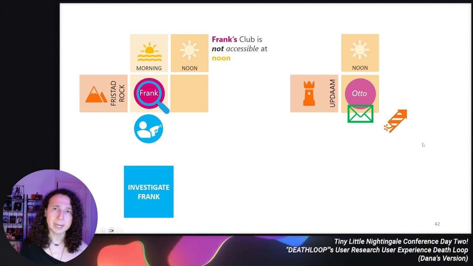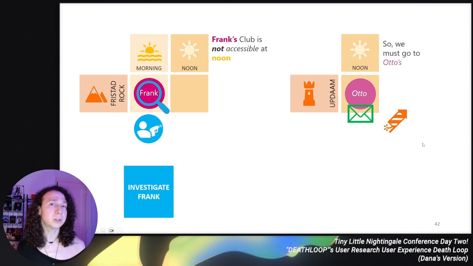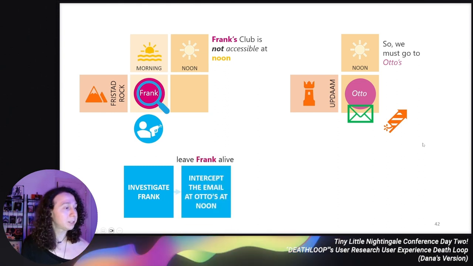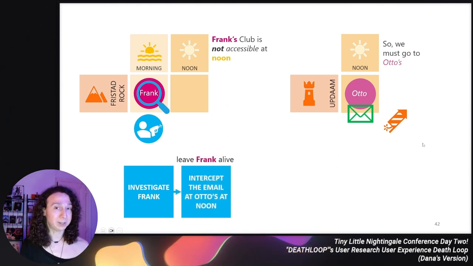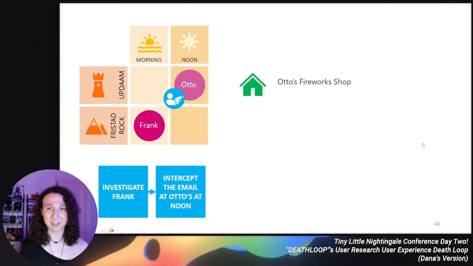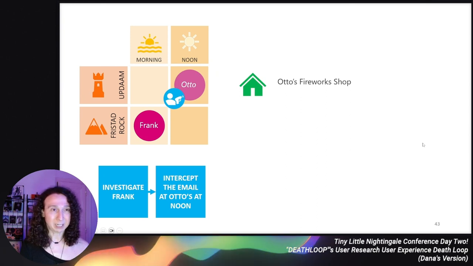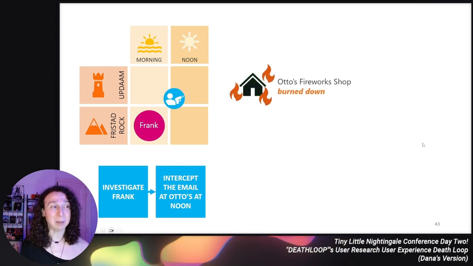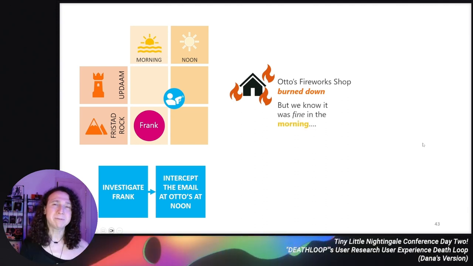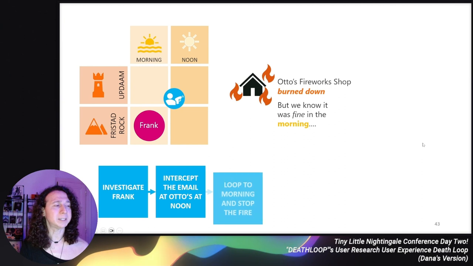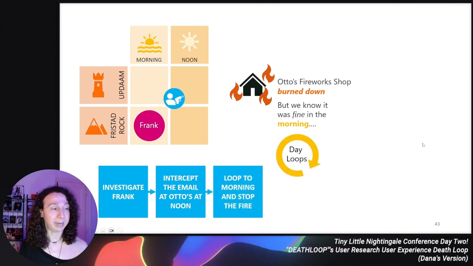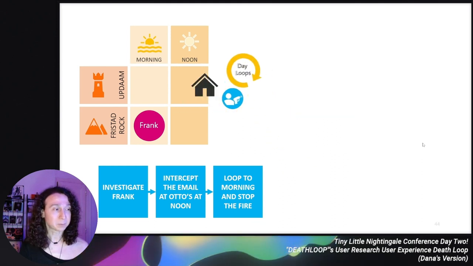Unfortunately, Frank's club is not accessible at noon, so in order to intercept this email, we have to go to Otto's shop. So we leave Frank alive so that he has the ability to send the message, and we go to Updom at noon. We find Otto's fireworks shop, but oh no, it's been burned to the ground. Yeah, I guess fireworks really are dangerous. But we know it was fine in the morning due to the correspondence, so let's use the time loop. We'll go back in time in the morning and we'll stop the fire. So day loops, go to Otto's shop.